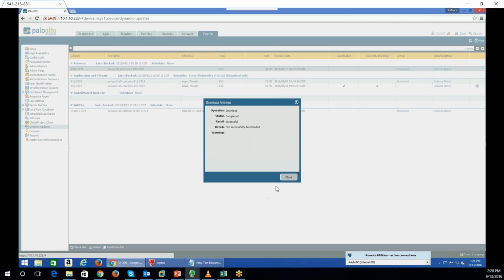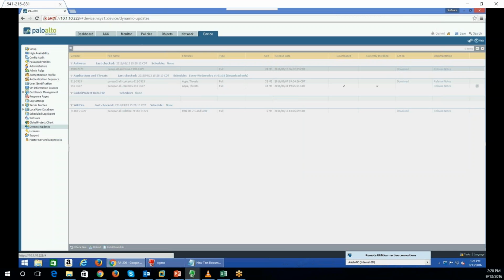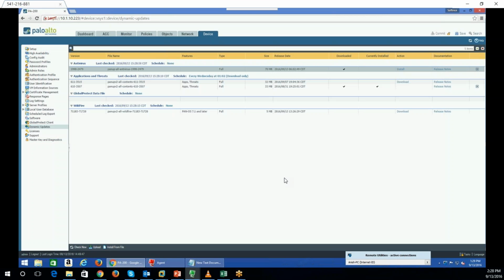Okay, now we have downloaded this. Now close this. You can see here we downloaded the definition. Now we are going to install this, so again, click on Install.